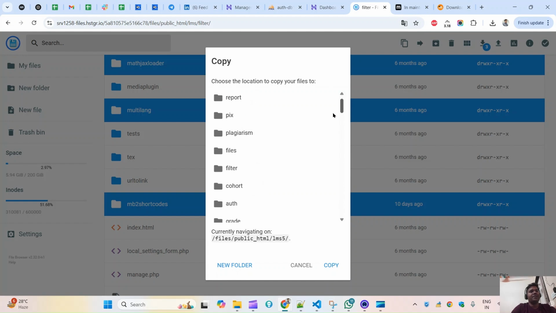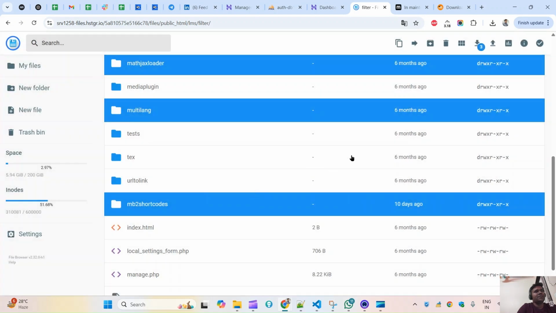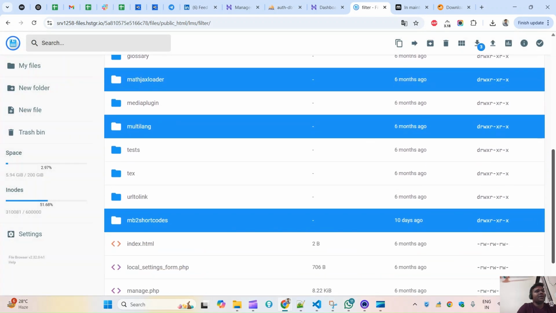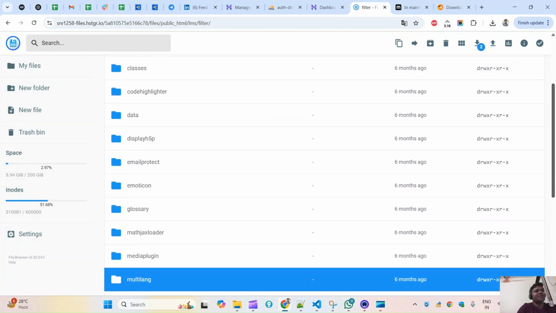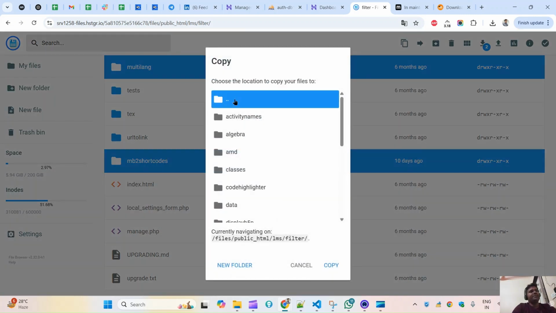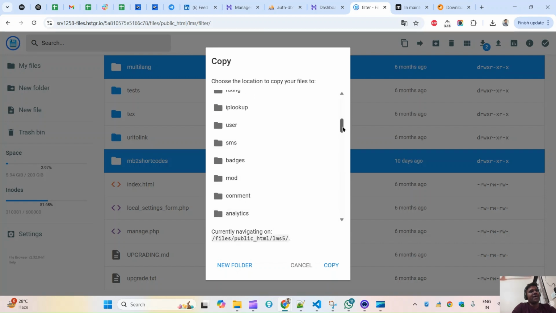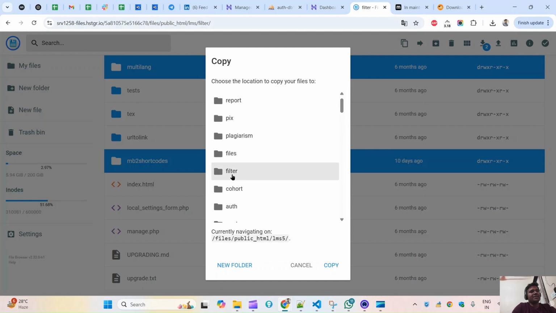So filter, yes, this is a filter, and yes, here I will have to copy. I think this math jacks is already there. So the rest of the things I will copy there. Within LMS 5, I can see the filter here. I will copy.